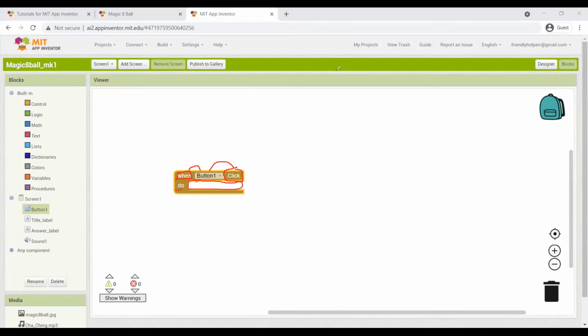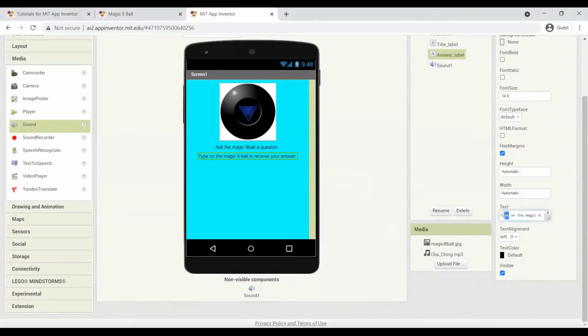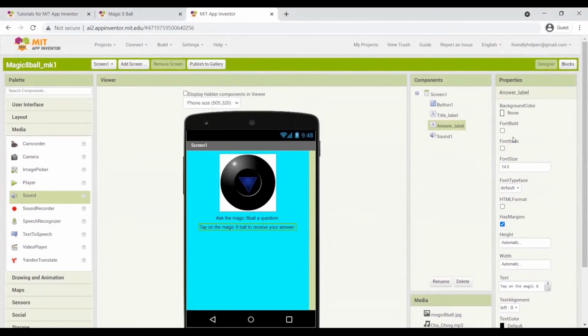In my case, I would think that when I click on the button, I should be able to get a random answer. So where will this random answer be stored? If I look here, oh, I have a typo. It's tap here. Sorry about that, I was thinking about the typing. So: tap on the magic 8 ball to receive your answer. Okay, so here is where I'm going to display it, in my answer label.